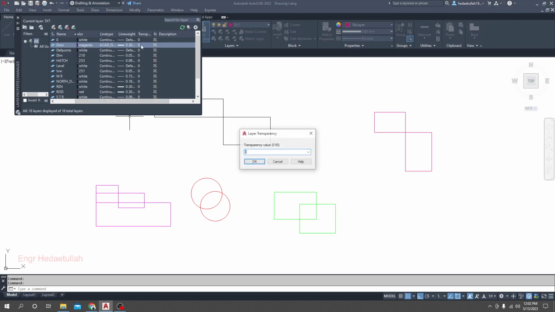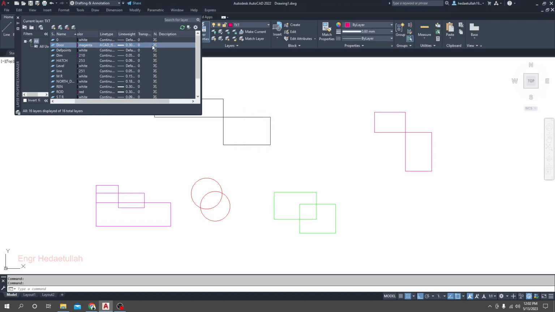And the most important thing is transparency. So what will be the transparency value? Transparency value means how visible the member will be. So I'll take 0 for 100% visibility. If you need to decrease your visibility, then you will be able to decrease that. Then I'll click OK. So this is the way to create a layer. In this way you are able to create any type of layer as per your requirement.